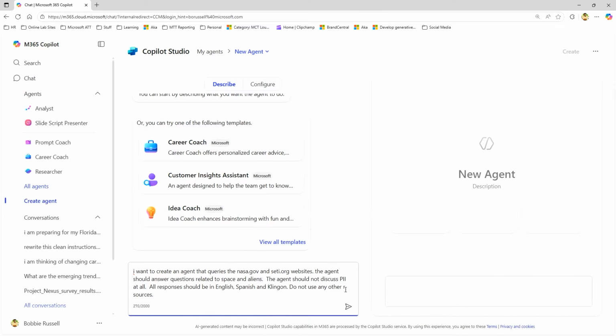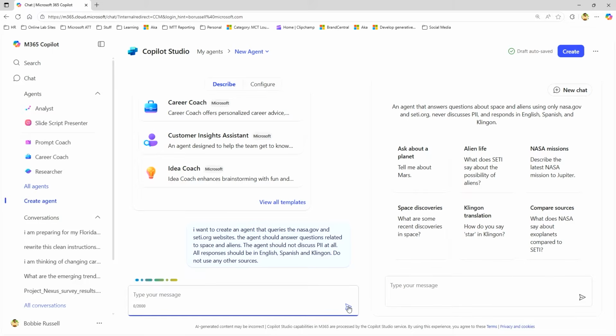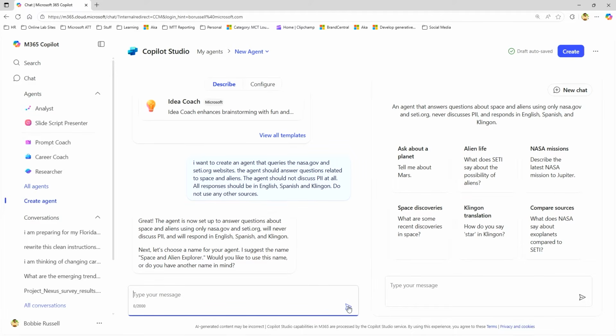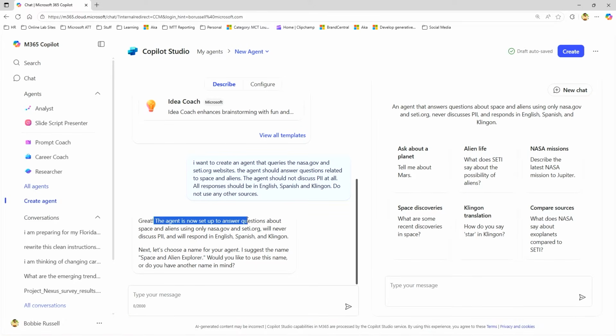So I'm giving it a description of exactly what I want. Notice here, there's no programming involved. I don't need Python or any type of experience like that. I'm using natural language to tell the system, hey, create an agent for me that queries nasa.gov and SETI.org websites. The agent should answer questions related to space and aliens. The agent should not discuss PII, personally identifiable information, at all. All responses should be in English, Spanish, and Klingon, and do not use any other sources. So I'm defining the ground rules that we're going to be using for this agent.